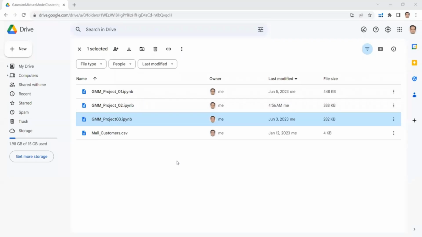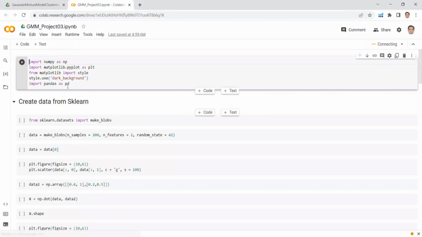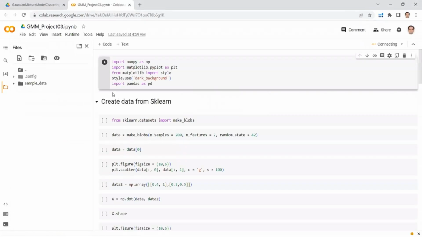So we are here at project 3 of GMM clustering. Let's click on this file so that we can open it in our Google Colab environment. So here we are at our project 3, and in order to solve this project, I need NumPy, Matplotlib, and Pandas. Let's run this cell to import these important Python libraries.